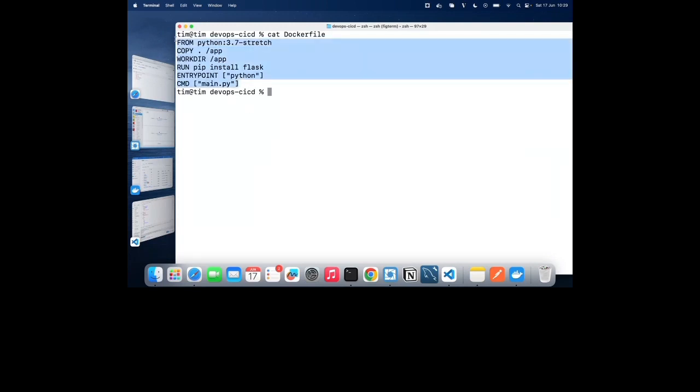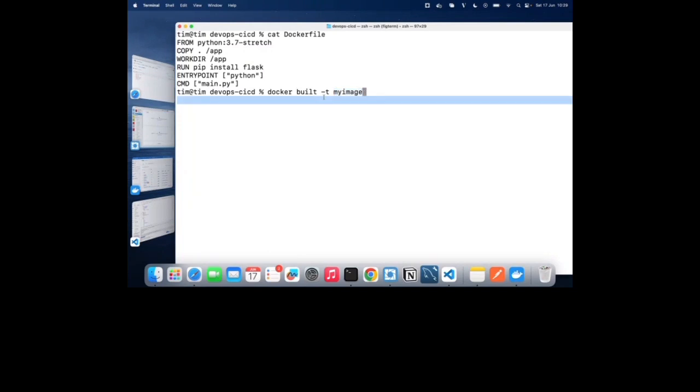Now let's try to build our own image. Because we have a Docker file here, whenever I run the command docker build, it's going to use this file and build an image for us, right? So I can say docker build -t, my image, and -t here means the tag, right? What do you want to call this image you're building? Okay, I used builds, should be build.